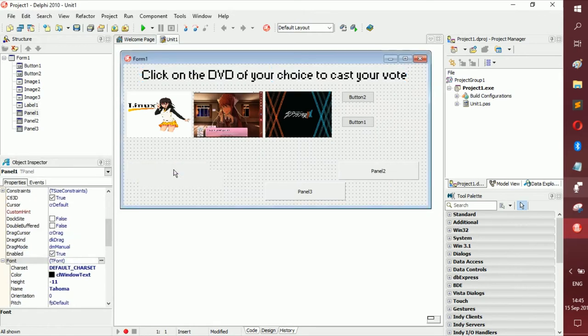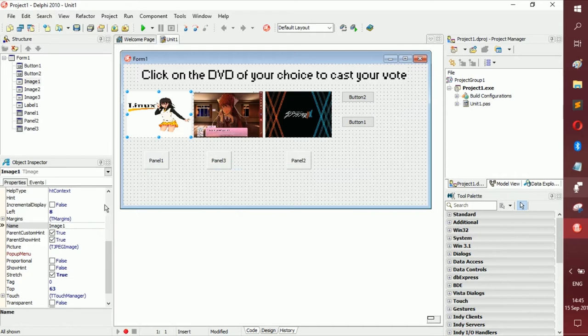Looks terrible, but it's fine. Okay, so we can resize these to be about this size. Okay, now we're going to give all of these a name. So there's going to be image Linux. Darling.